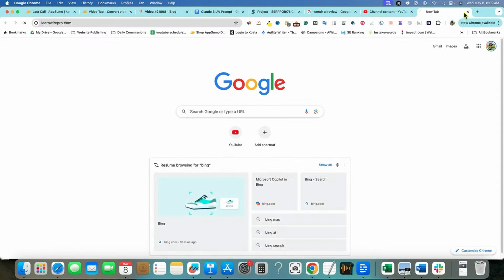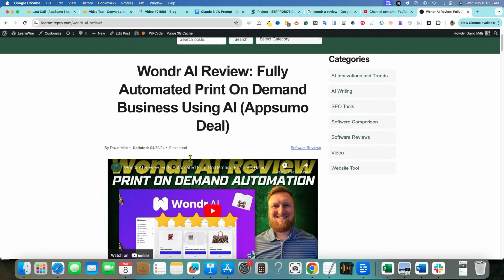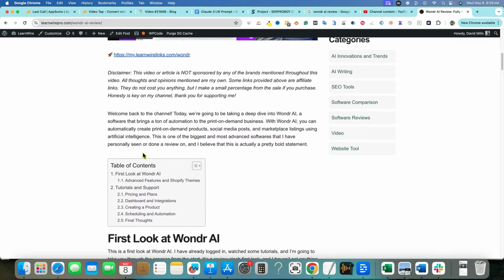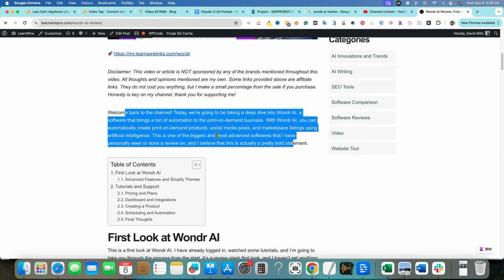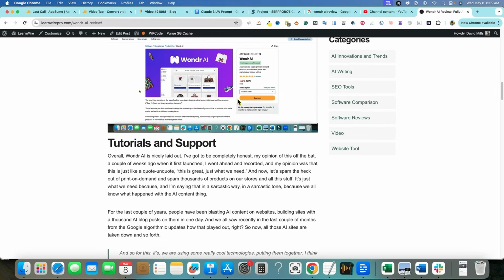And let me just show you on LearnWire Pro. Here is the page right over here, Wonder AI. And you can see I literally published this. It's a 9-minute read, like 2,000 words. And you can see, welcome back to the channel. Today we're going to be... this doesn't even rewrite it in blog post format, if you will. I probably wouldn't say welcome back to the channel if this was a blog post, because it was a video, right? This is video first blogging. And so you can see right over here, we have all the screenshots.